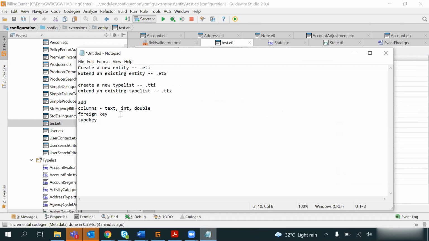In a later class, we'll check how to use that and populate the values in the backend and all those things. Just try to do this: create a new entity, extend an existing entity, create a new type list, and extend the existing type list. Add these columns, that's it.